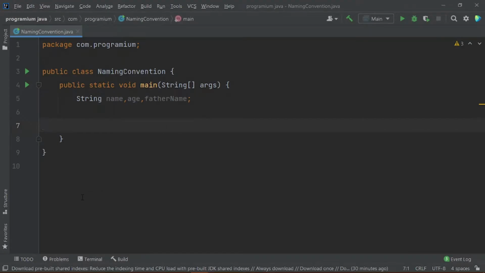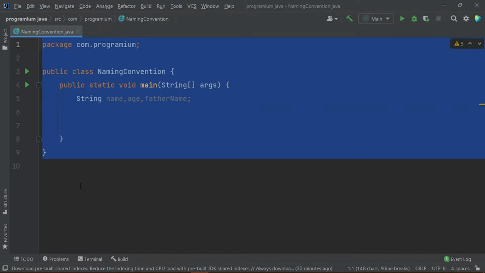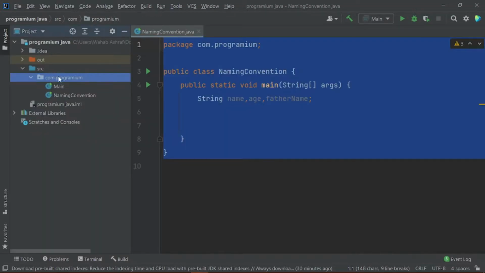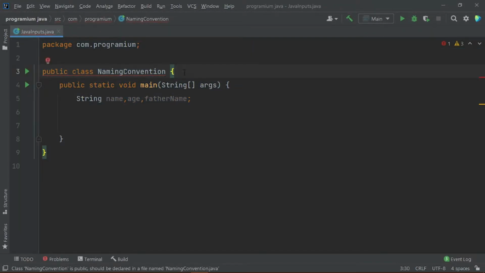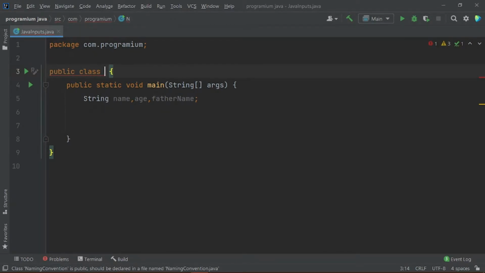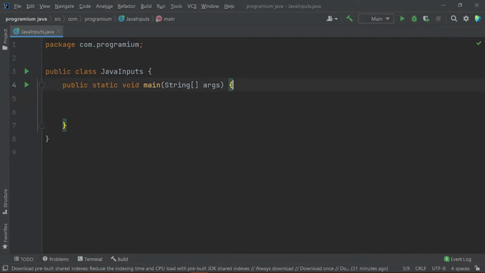Guys, as you can see, I have opened my IntelliJ IDE here, and this is the file that we wrote in our previous video. First I'm going to rename this file. Right click here, then refactor and rename file. I would like to rename my file to JavaInputs and refactor it. As you know, the public class name and the Java file name have to be the same, so I am resolving my error here. Let me delete this line from here.